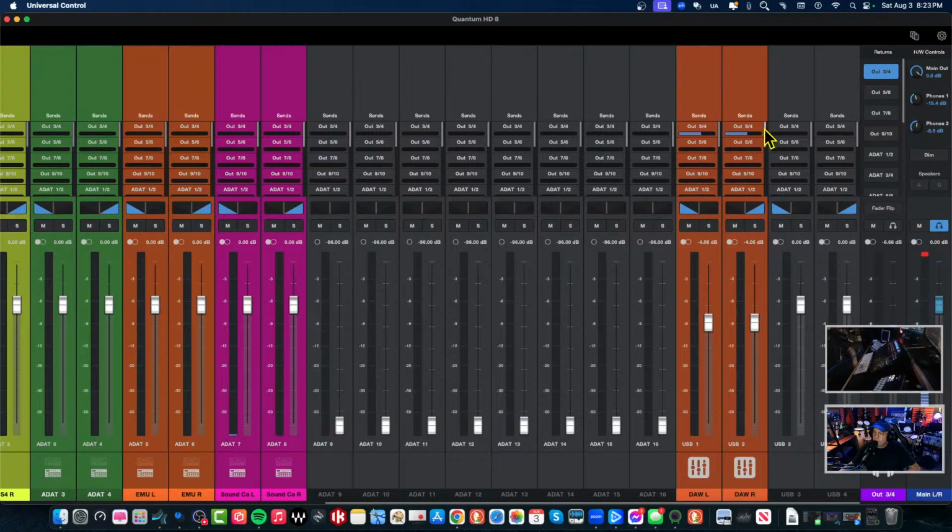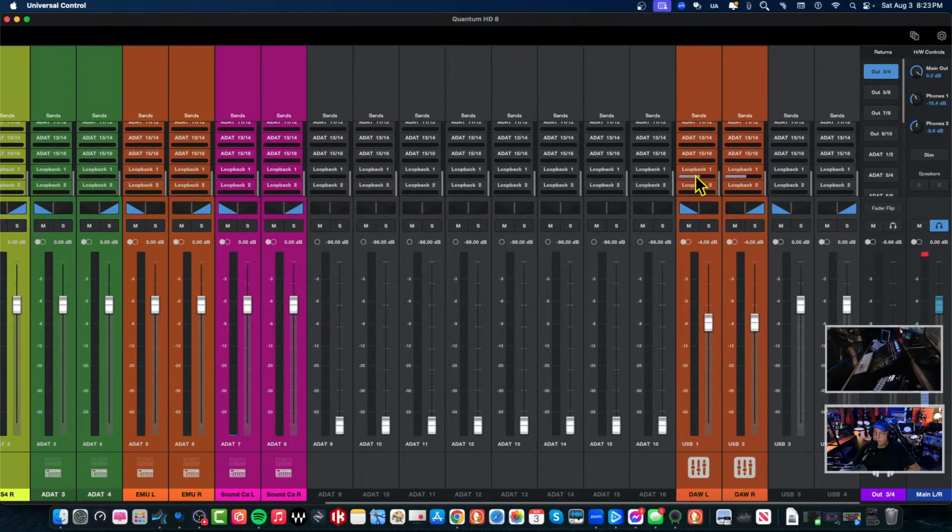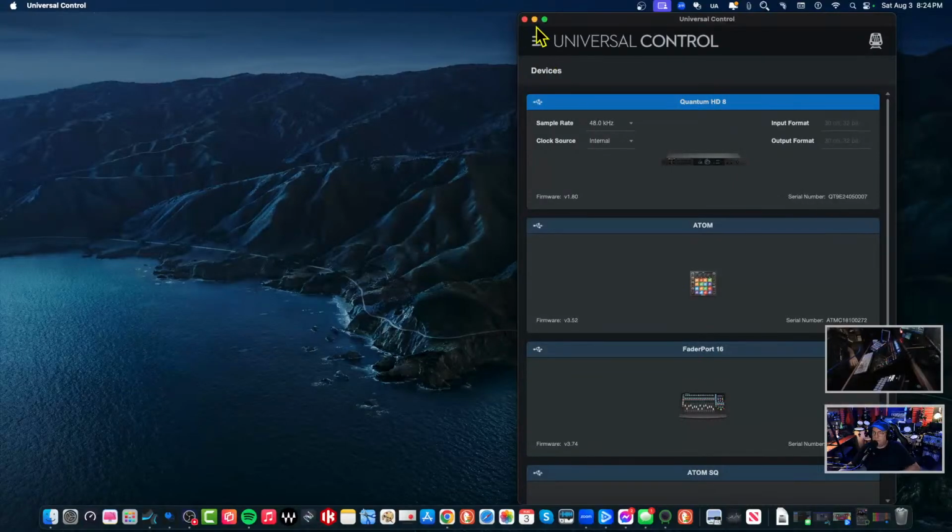And if you look here, this is where you set up the loopback. See, it is so easy. It is just amazing. And it works beautifully with OBS. Absolutely perfect.